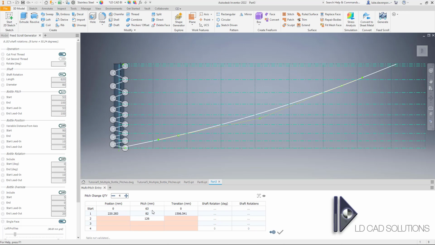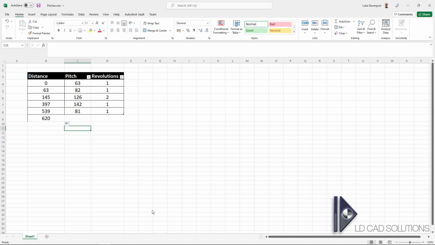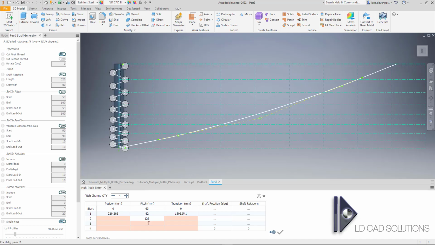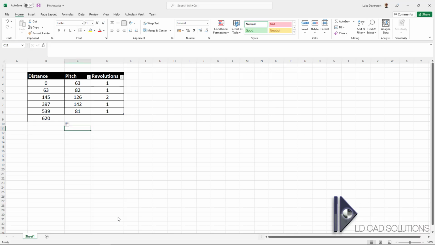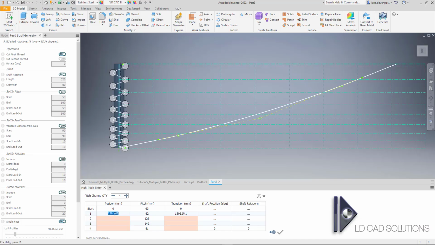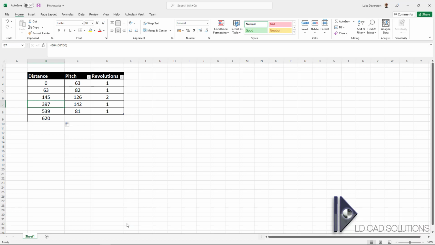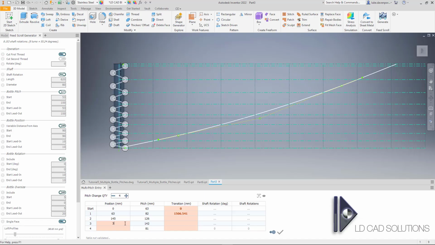Okay, of course we don't get the preview update until we've entered all of these values in. 142 and 81. Okay, and then the positions where we want to change these values: 63, 145, 397. I can only remember 2 or 3 values at a time. 397, 539. Okay, and we're nearly there.